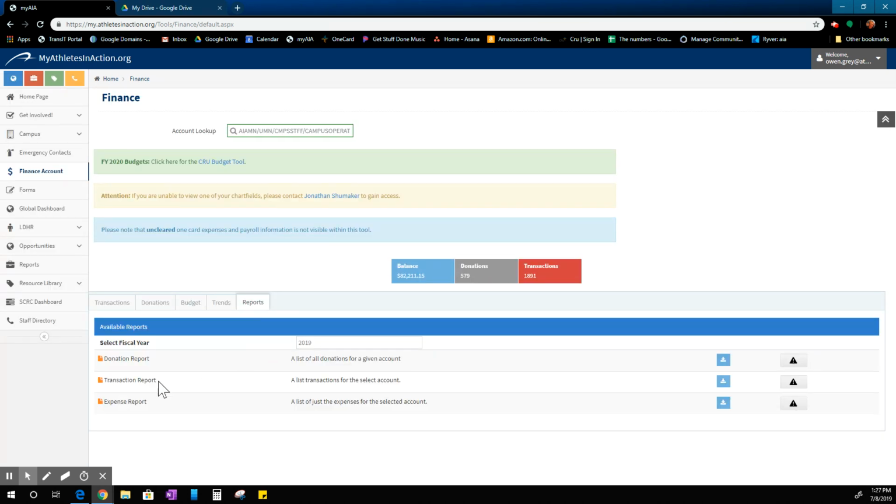And then there's reports. So the transaction report right here will be all the donations and all of the expenses. This will be just specifically expenses, and this is just specifically your donations. So your transaction report, I think, is the most helpful because it's this plus this.